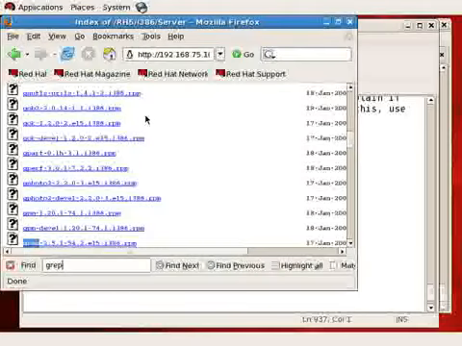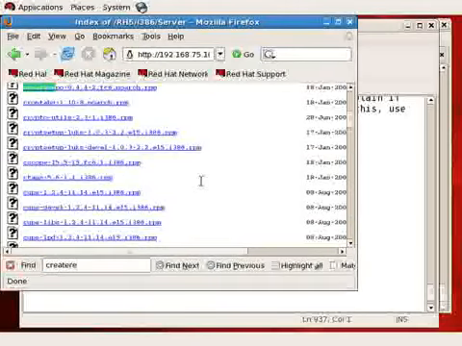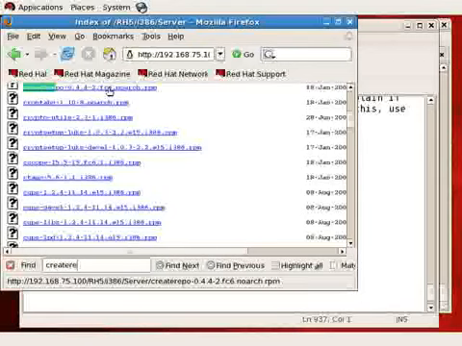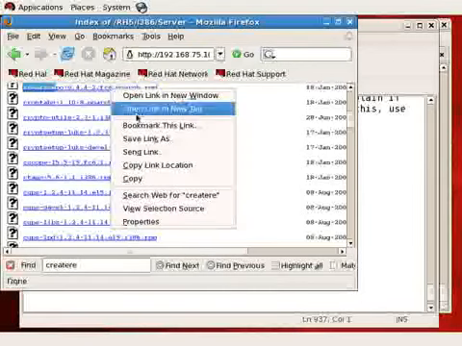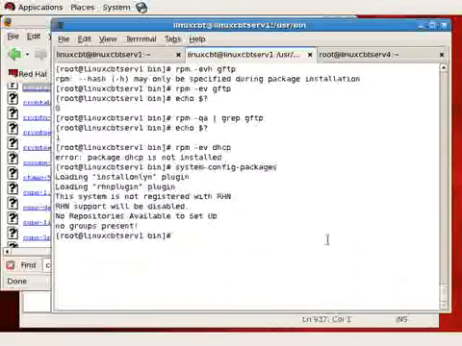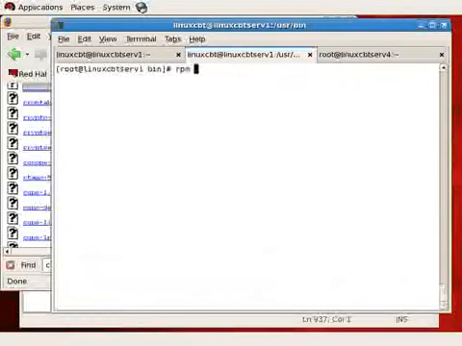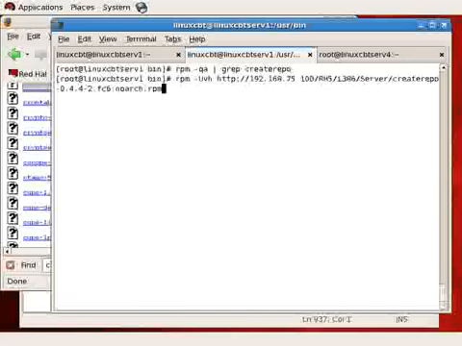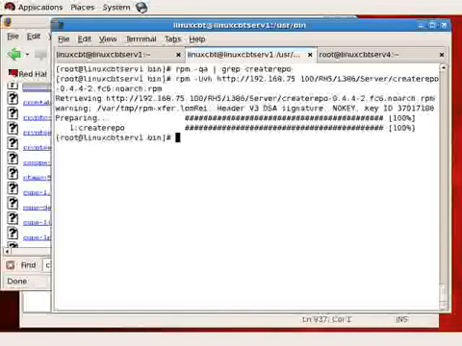Let's navigate to Firefox and search for createrepo. There's the package. We'll copy the entire link using copy link location and then install it locally. Of course, since we know a little bit about RPM now, we can run rpm -qa piped to grep createrepo to see if it's already installed, and it's not. So then we'll run rpm -Uvh or -ivh with the full path to createrepo.